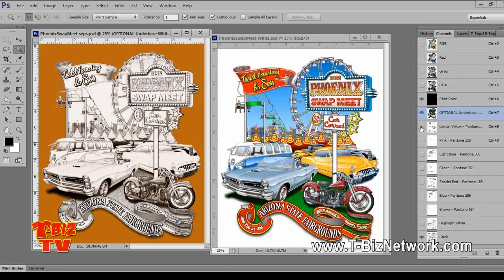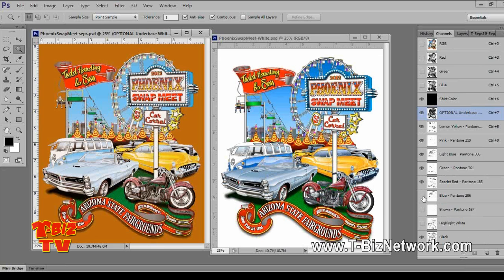You can see I'm just dropping colors out. I'm going to click on the yellow, click on the pink, the light blue, green, the scarlet red, the blue, the brown, the black. Now we do tweaks. I think it's looking pretty good. I might click on the underbase channel.